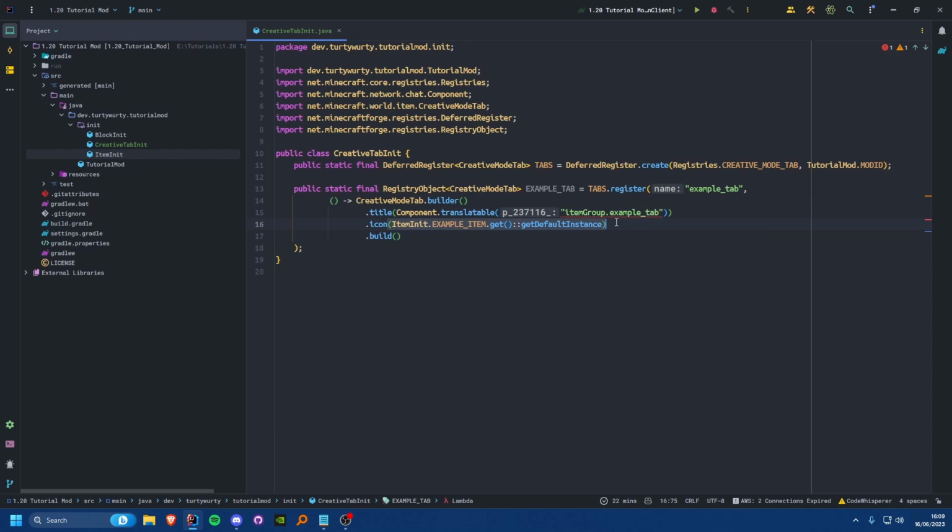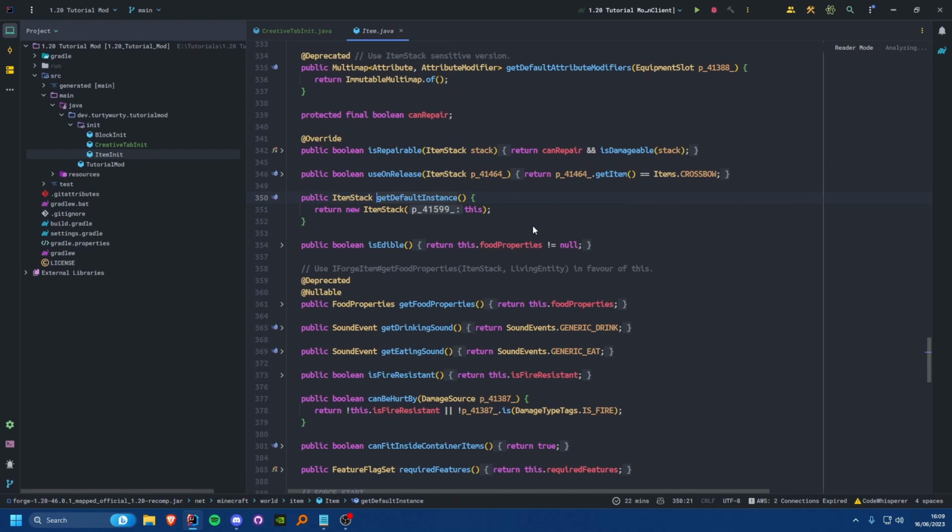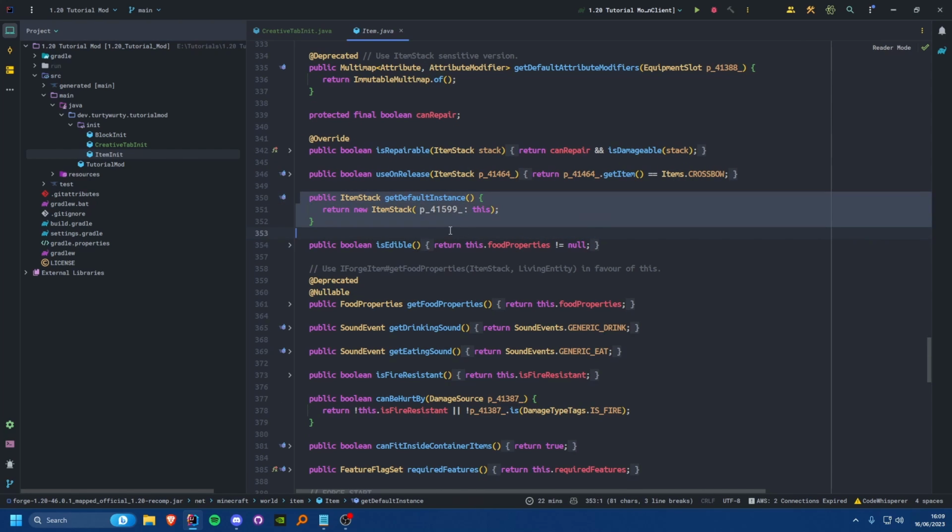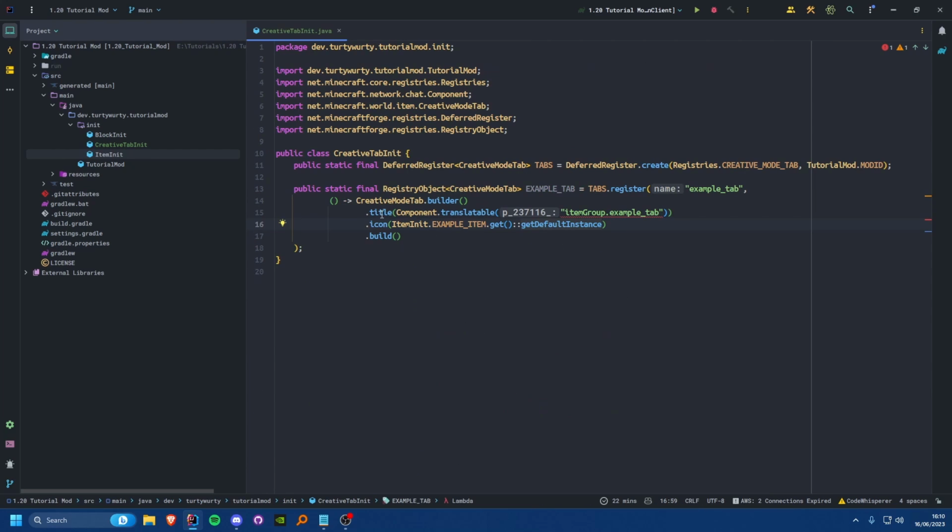But yeah, that's how I like to do it. This getDefaultInstance method just creates the new item stack, by the way. It's something that can be overridden in your item class if you need to do that. So that's why I like to use this one, just in case you wanted some special functionality on the default instance. Maybe you wanted to, for example, add some NBT to a default instance, you would do that in here. So that's why I like to use that method instead of creating the item stack myself.